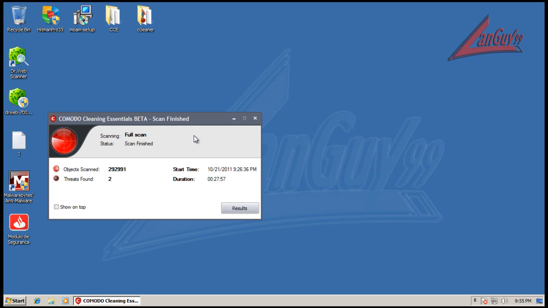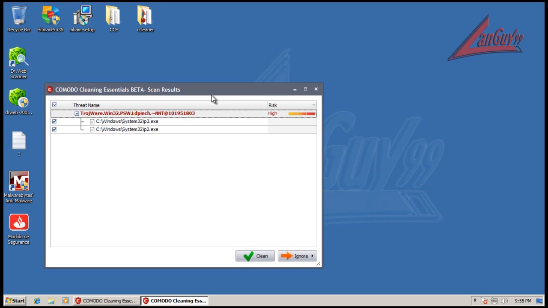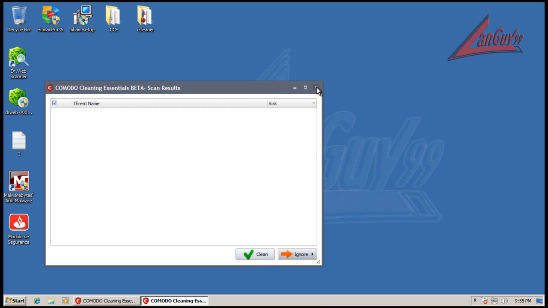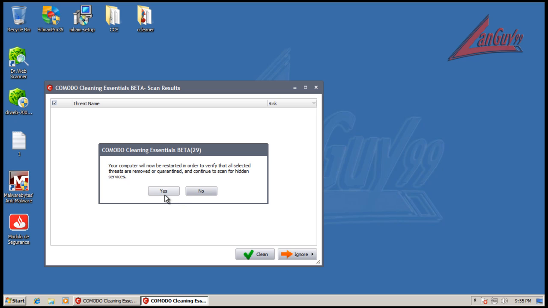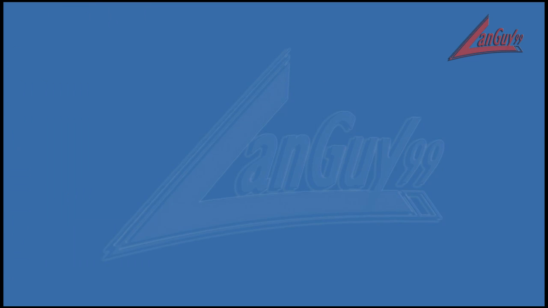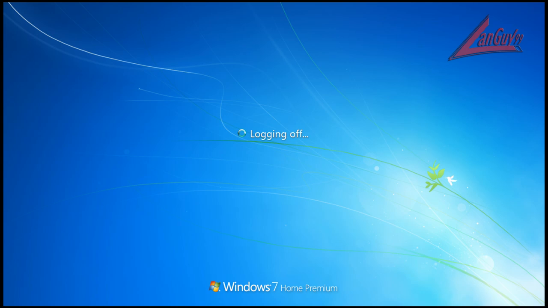Okay, so the full scan found a couple more things here, and it found those P2, P3 things in the System32 folder. So we will clean those out. And I guess I'm going to restart, and then on reboot I'm going to do a scan with Malwarebytes, and we'll see what that finds. So I will be right back.